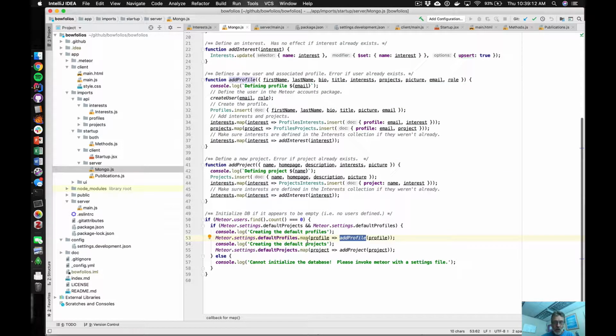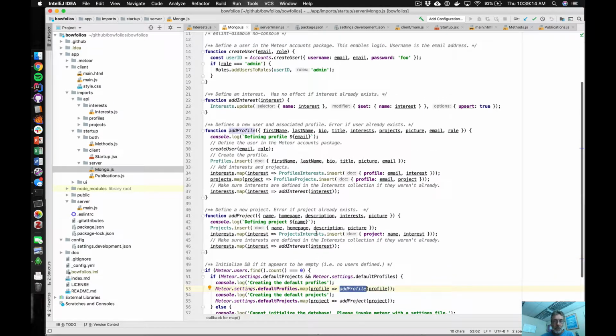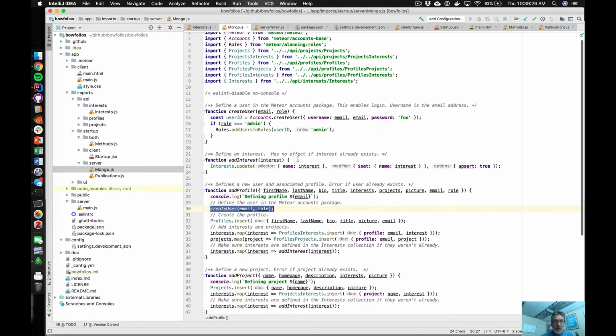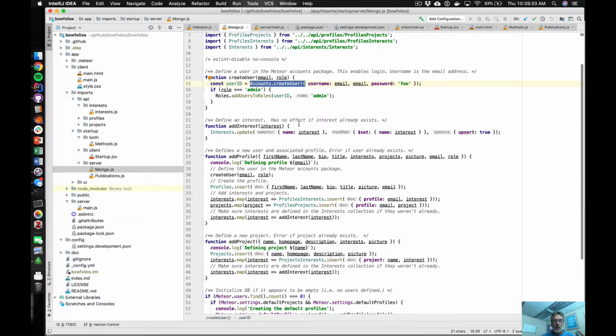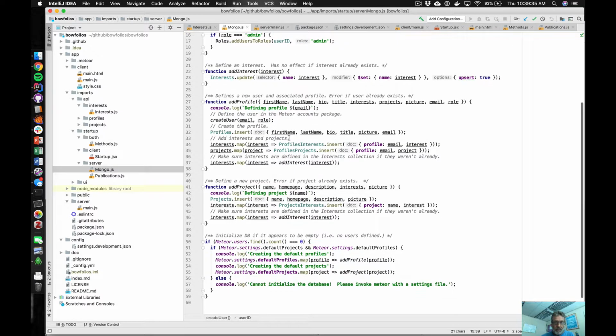And so if you read the code, it should seem pretty straightforward at this point. We're going to get all of these fields out of each object associated with a profile. We'll call create user, and that's just going to use the accounts create user package to define the user for authentication purposes. And then we're going to go ahead and call profiles.insert because, I'm sorry, this runs on the server side, so this is totally fine.